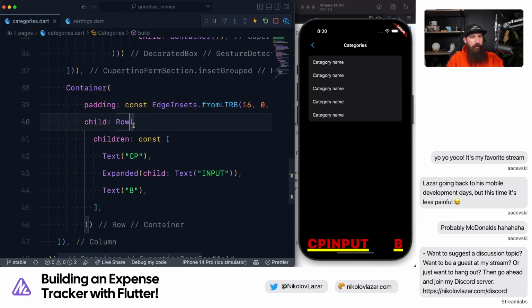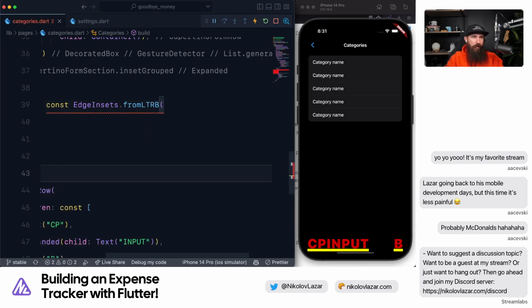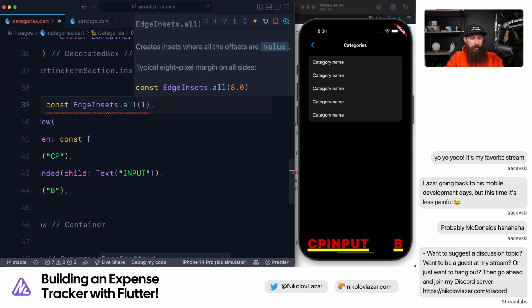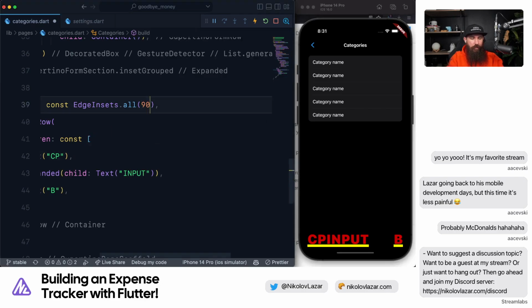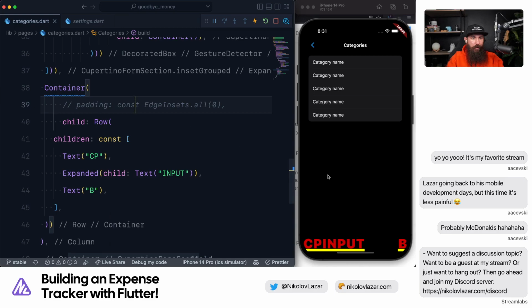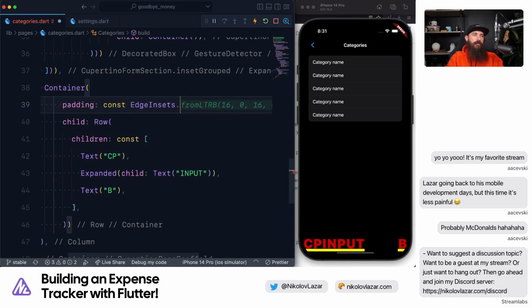We have the, okay, cool. We also need to add the bottom one as well, right? But I'm not sure how much that needs to be. Edge insets. Let's do all 16. Zero. If we don't add the padding, it basically has no effects, right?